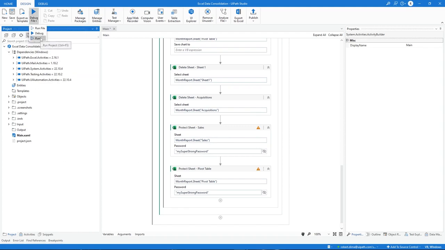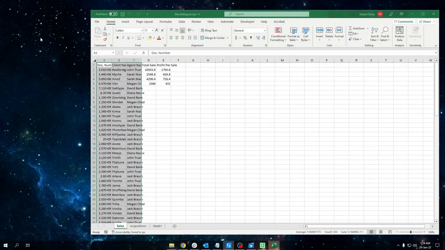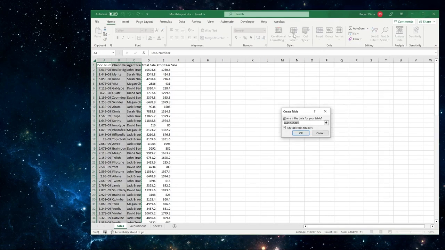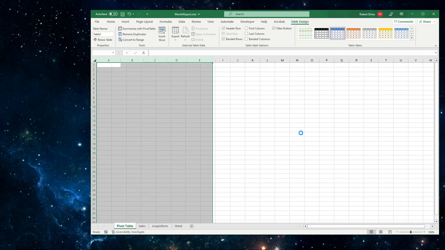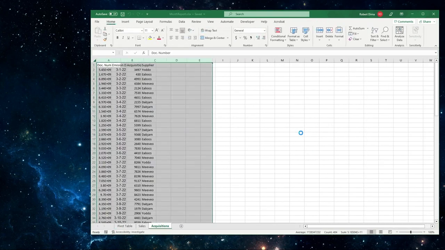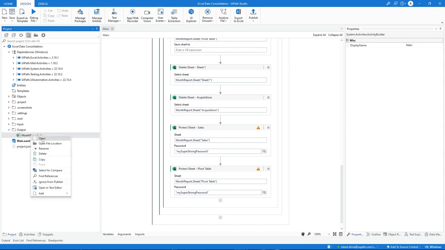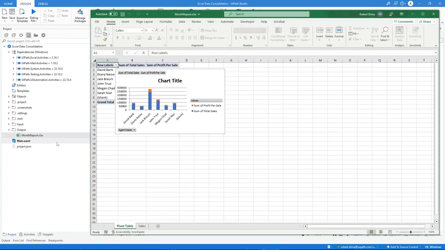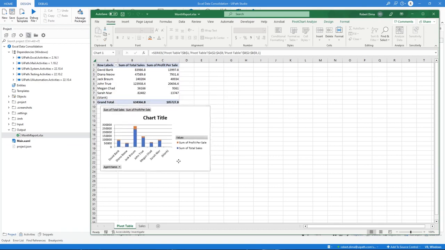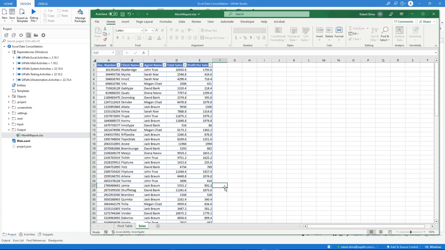Great! Now let's give it a run to see what happens. We can see that the project is processing the data, updating the table design, the pivot. Look, and the chart is also processed. And we're done. Let's check the project output folder and open the resulting Excel file month report. We'll look at the pivot table sheet and sales sheet. Everything seems to be in order.